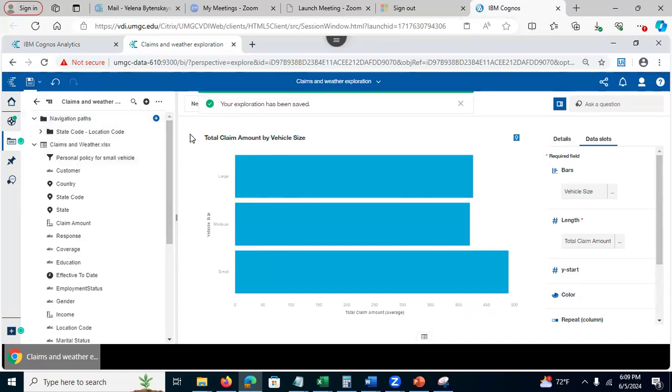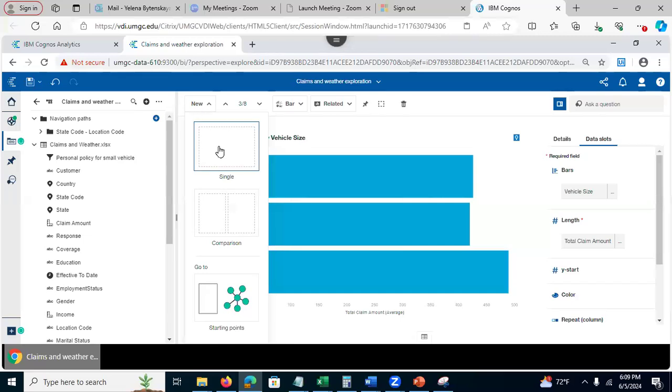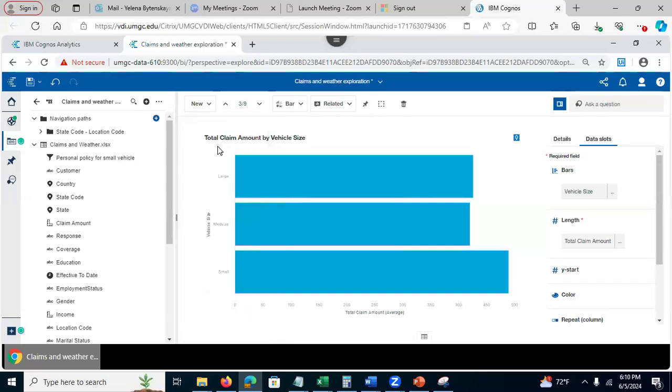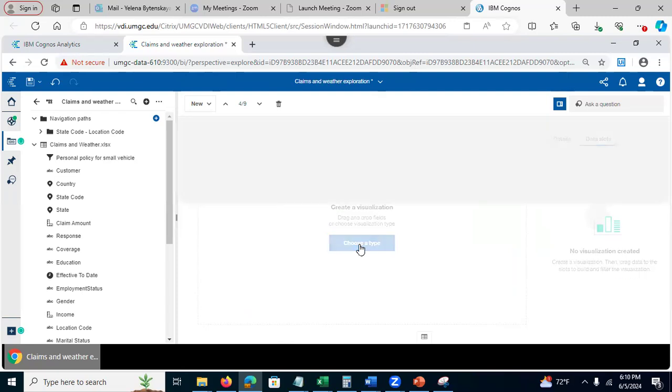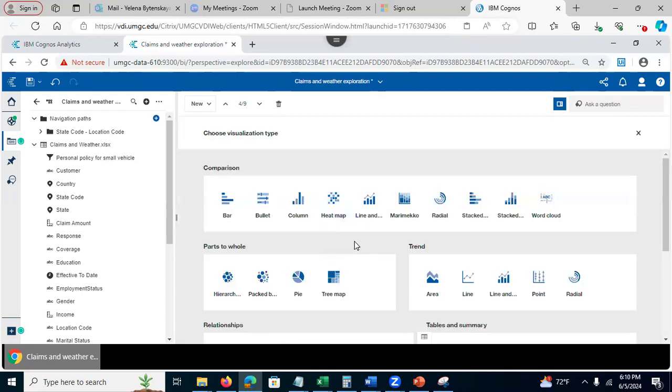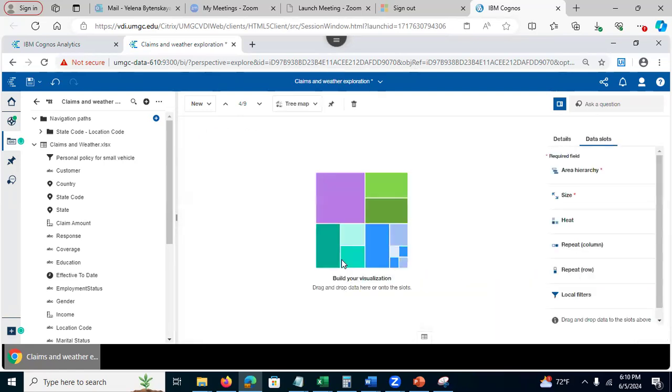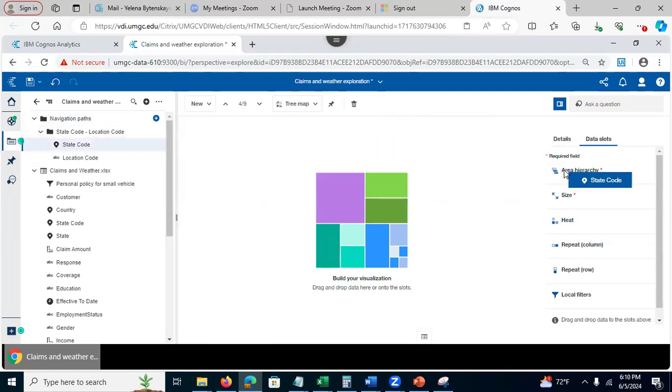Edit this hierarchy. Right now, what I'll do is I'm gonna create a new visualization, right? This is a brand new visualization. I'm going to click on choose type, and I'm going to create this one, tree map. I'm creating the tree map. And well, what do I need to do is this. For the area hierarchy, I want to look at the state. I want to drag and drop state in the area hierarchy. That's a state. And the size, I want to look at the number of customers, right?